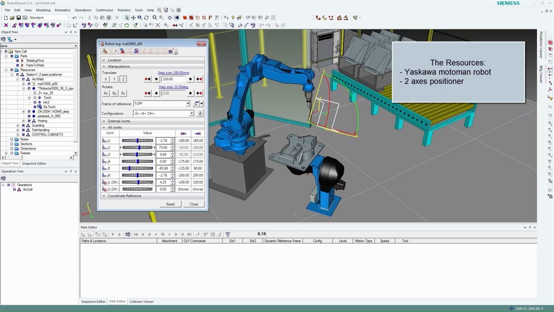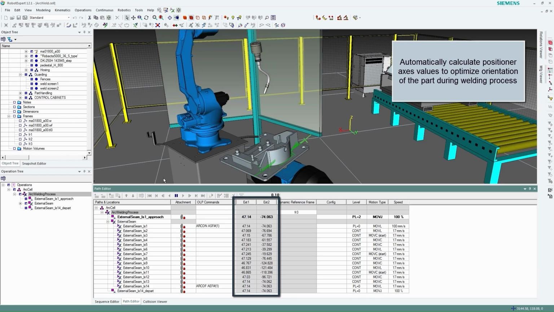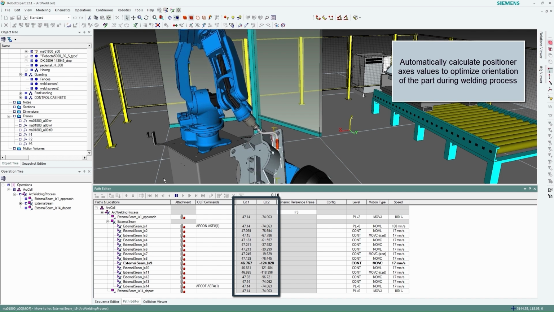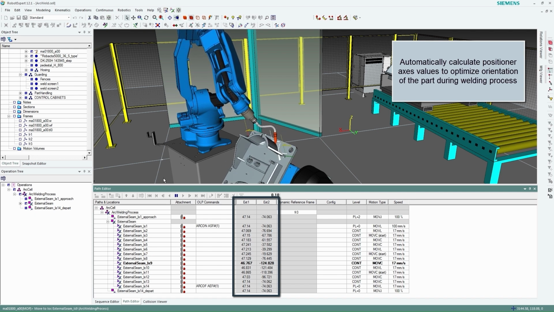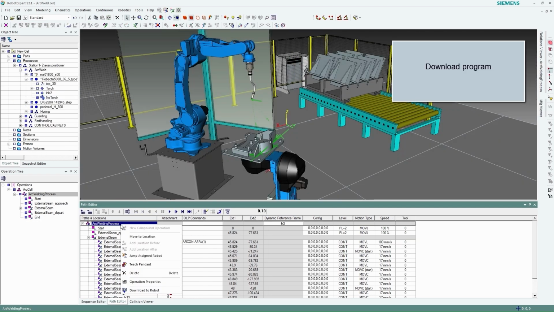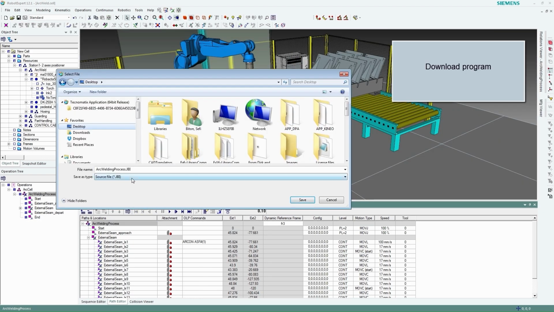Process Simulate can also handle continuous path processes, such as arc welding. Process Simulate is able to create weld paths, generate optimal workpiece orientations, and then export these directly to the workshop floor.